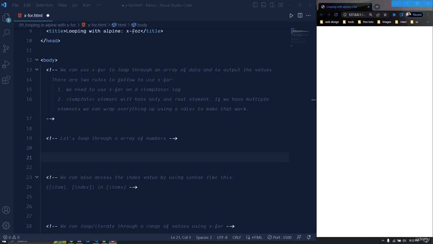Let's say we have a collection of data and we want to loop through the collection and output the values separately. Then we are going to need the x-for to do that. For example, let's say we are going to create a to-do list app.